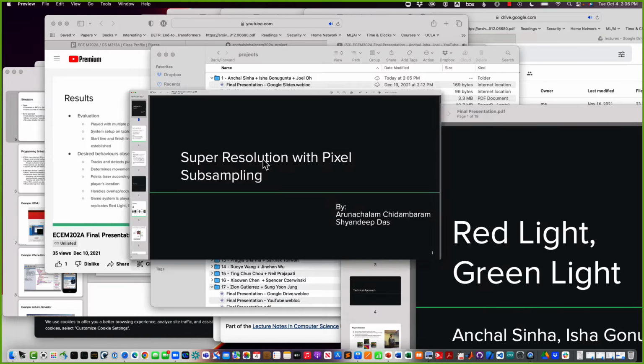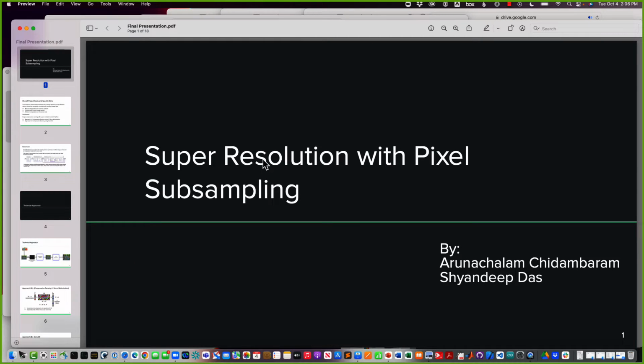So project number 2, super resolution with pixel subsampling, and I think this continues to be an area where interesting projects can be done. This basically has to do with sampling of signals, okay, and I'm sure at least those of you who are electrical engineers have heard of Nyquist sampling, right? We talked about it I think 2 lectures ago, that we have to sample at twice the maximum frequency component of a signal.